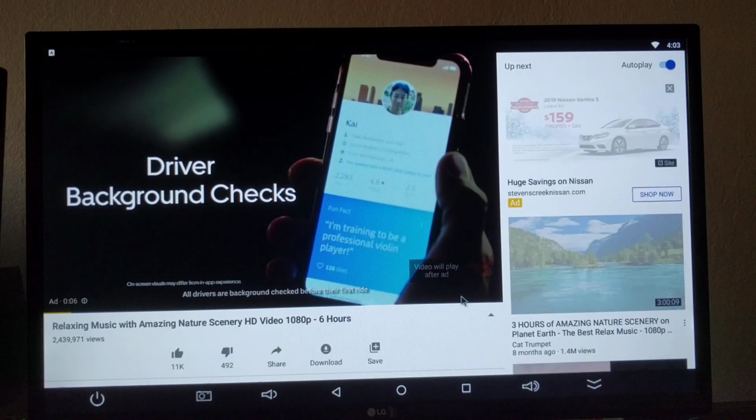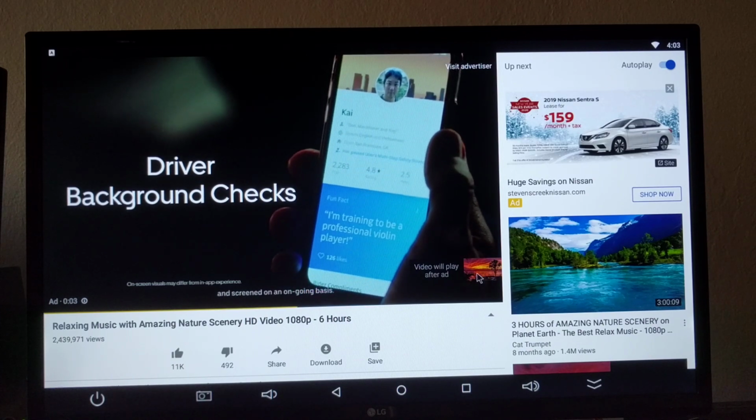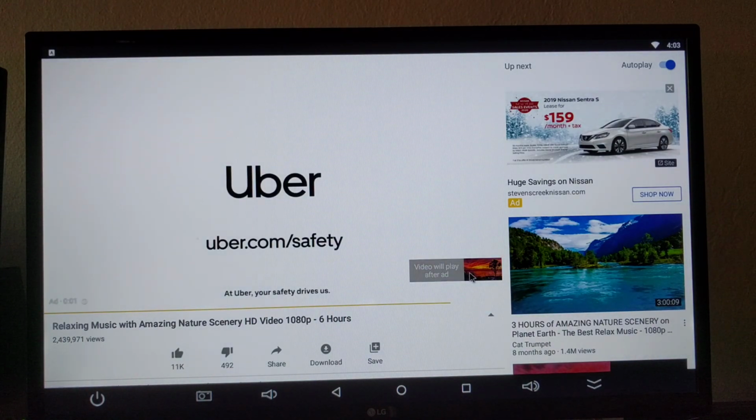All drivers are background checked before their first ride and screened on an ongoing basis. Oh, let's get into that. Safety drives us.